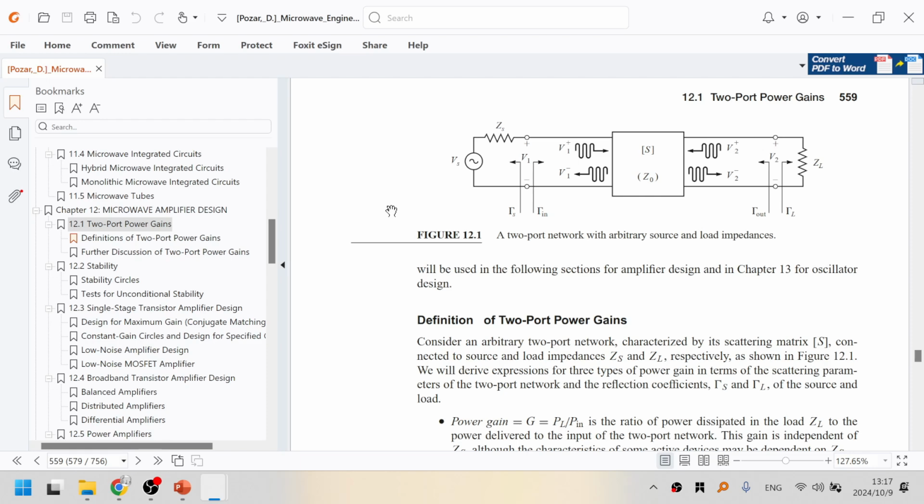Yeah, so let's get started. Before we start the amplifier design, let's go through some basic concepts. You can find the reference for this discussion in the Pozar Microwave Engineering book, chapter 12. There is a complete chapter showing you the process of amplifier design.